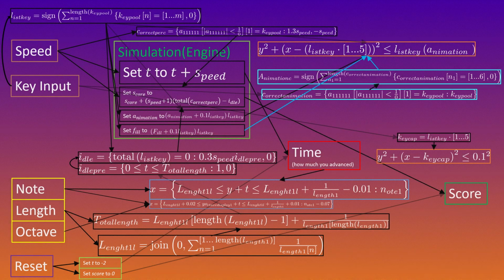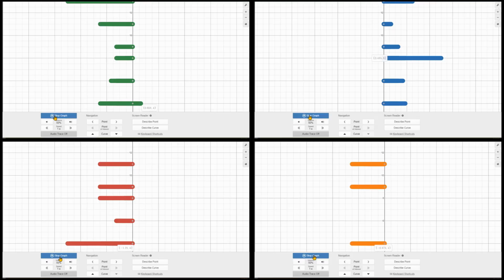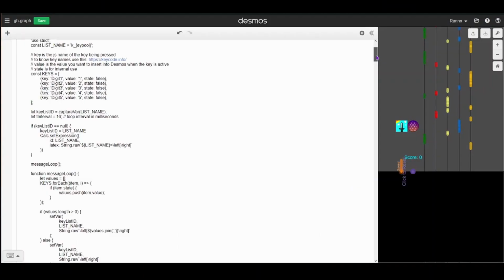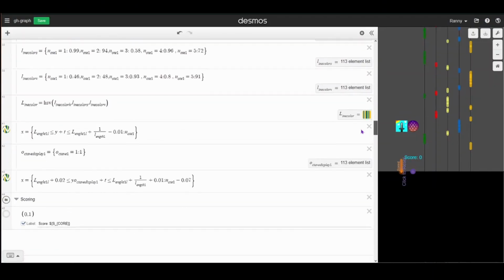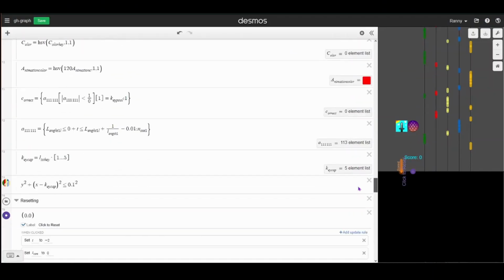So, what is happening here? Let's unpack the flowchart of my newest project, Guitar Hero in Desmos. Last video, we made music in Desmos, and now we're going to make it into a game. And instead of going through each equation of the 100 or so equations, let's look at this flowchart.